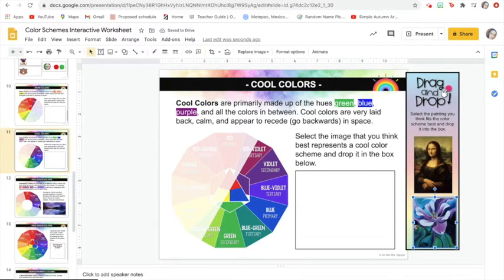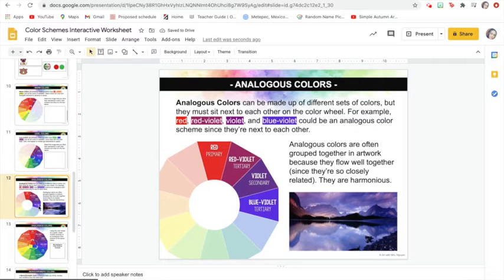Okay. The next slide, we have analogous colors. Analogous colors can be made up of different sets of colors, but they must sit next to each other on the color wheel. Remember when I mentioned that earlier? They must sit next to each other on the color wheel. For example, red, red-violet, violet, and blue-violet could be an analogous color scheme since they're next to each other.